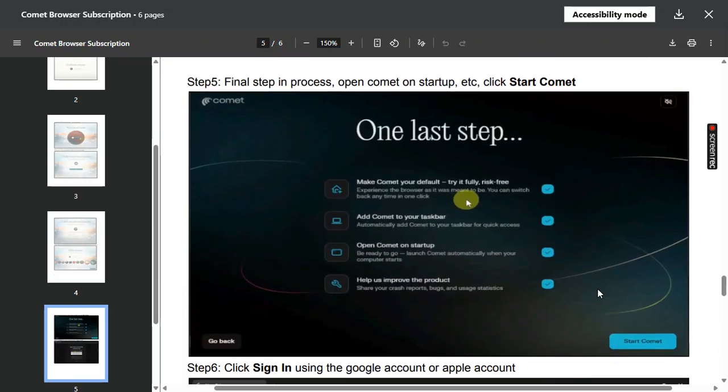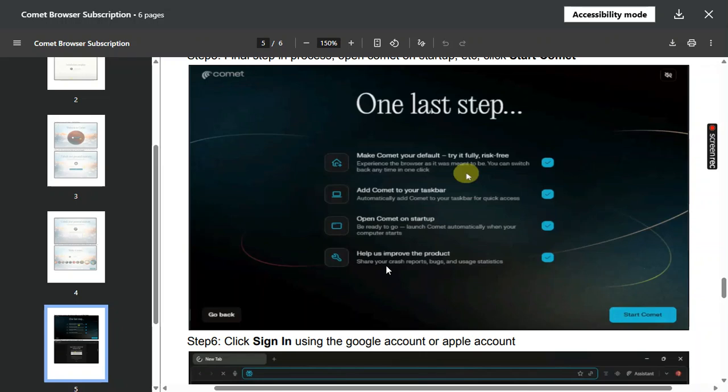Once this is done, this is the final step, that is, if you want to make Comet your default browser. For example, Chrome and others are already the default browser. If you want to make Comet the default also, you have to click. So basically it is asking for some permissions: make Comet your default, add Comet to your taskbar. If you don't want any of these things, you can just uncheck, or you can just let them be checked, and you have to just click start Comet, right?